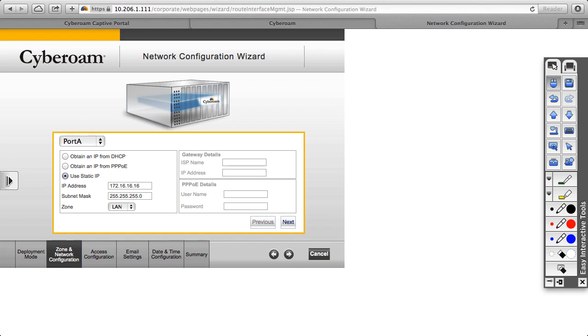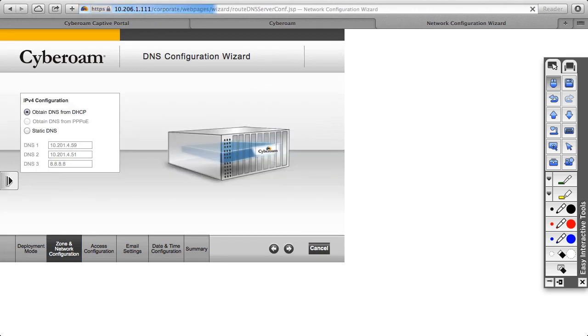I'll go to the next option. I can put in the IP address, but I'm not going to change any IP address now. This is for port A. You need to click on the next button to go to the next port, which is port B, or the WAN interface. You can set it to obtain an IP address from DHCP or from PPPoE. Then you put in the gateway details here. If it's PPPoE, you put in the username and password, and you click on the next button, which is port C. You can configure it in the DMZ. You can change the zone from here, you can put it in LAN, whatever you want. And then you go to the next configuration and set up your DNS. In this section, I'll just leave it to obtain DNS from DHCP.